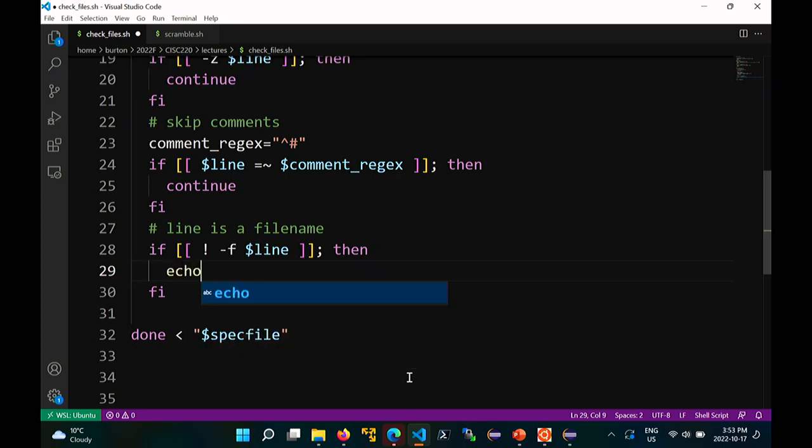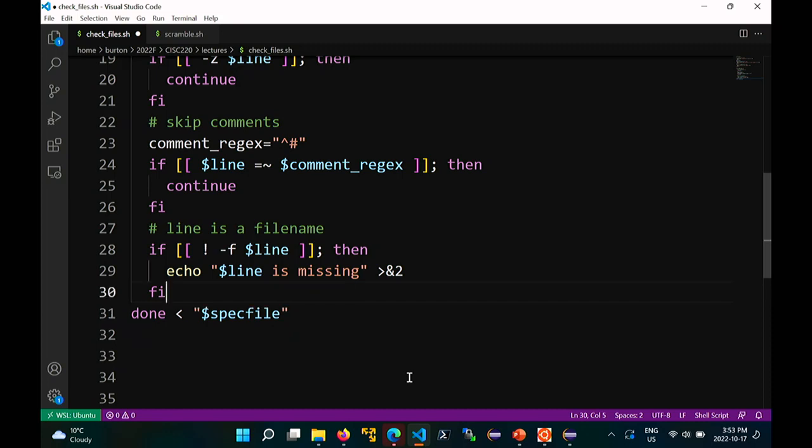So I want to print that the file is missing. I want to send that to standard error, so greater than and 2. And then I want to keep on going. Otherwise, we do nothing. If the file is there, everything's fine, and we just go to the next loop iteration. Okay.